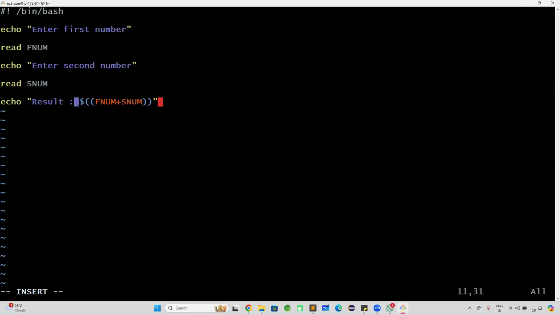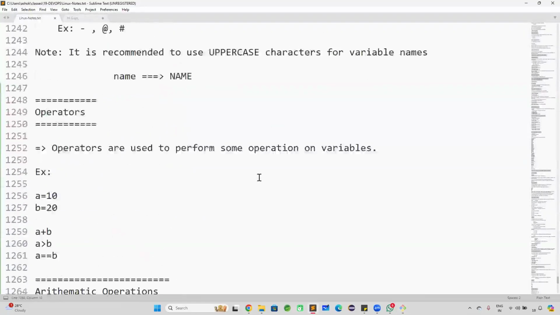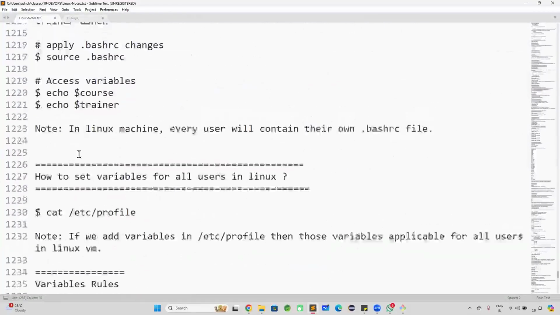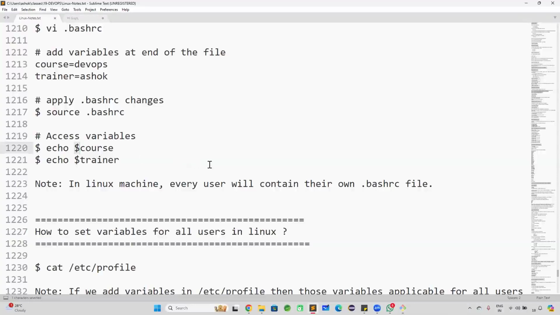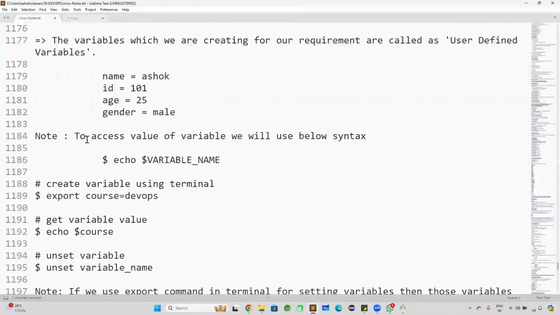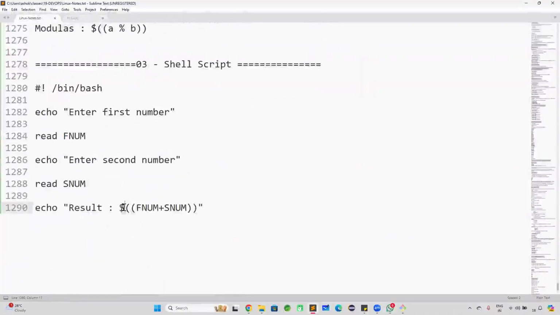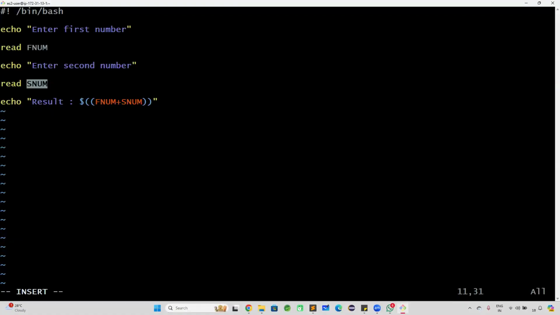Here, the dollar is used to access the values of the variables. Yesterday we discussed it, right? Whenever we have a variable, to read the value of the variable, we use the dollar symbol. How do you access the value of a variable? echo $variable_name. Similarly here, as we are accessing the variables, we are going to use the dollar. Now let me save this script file.